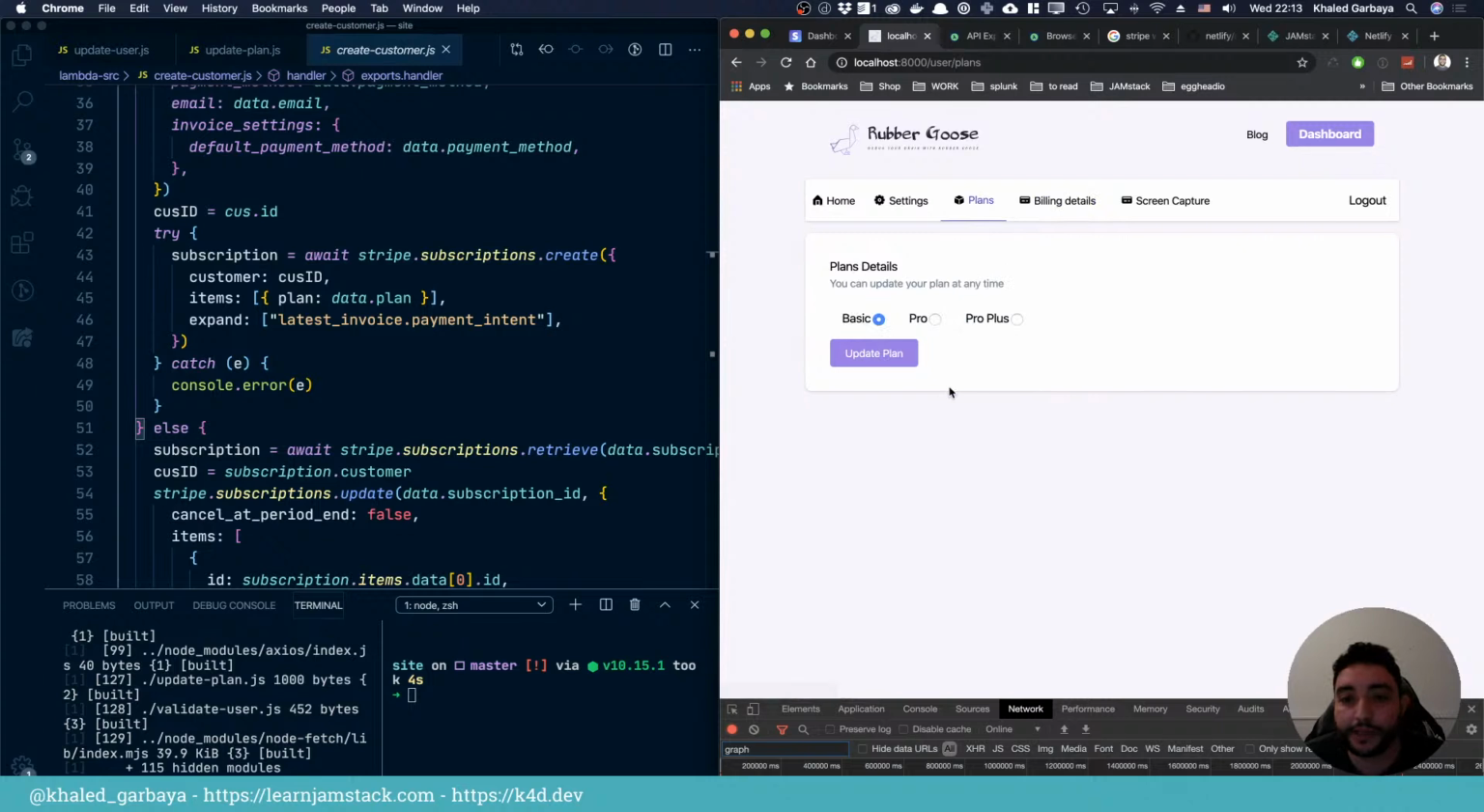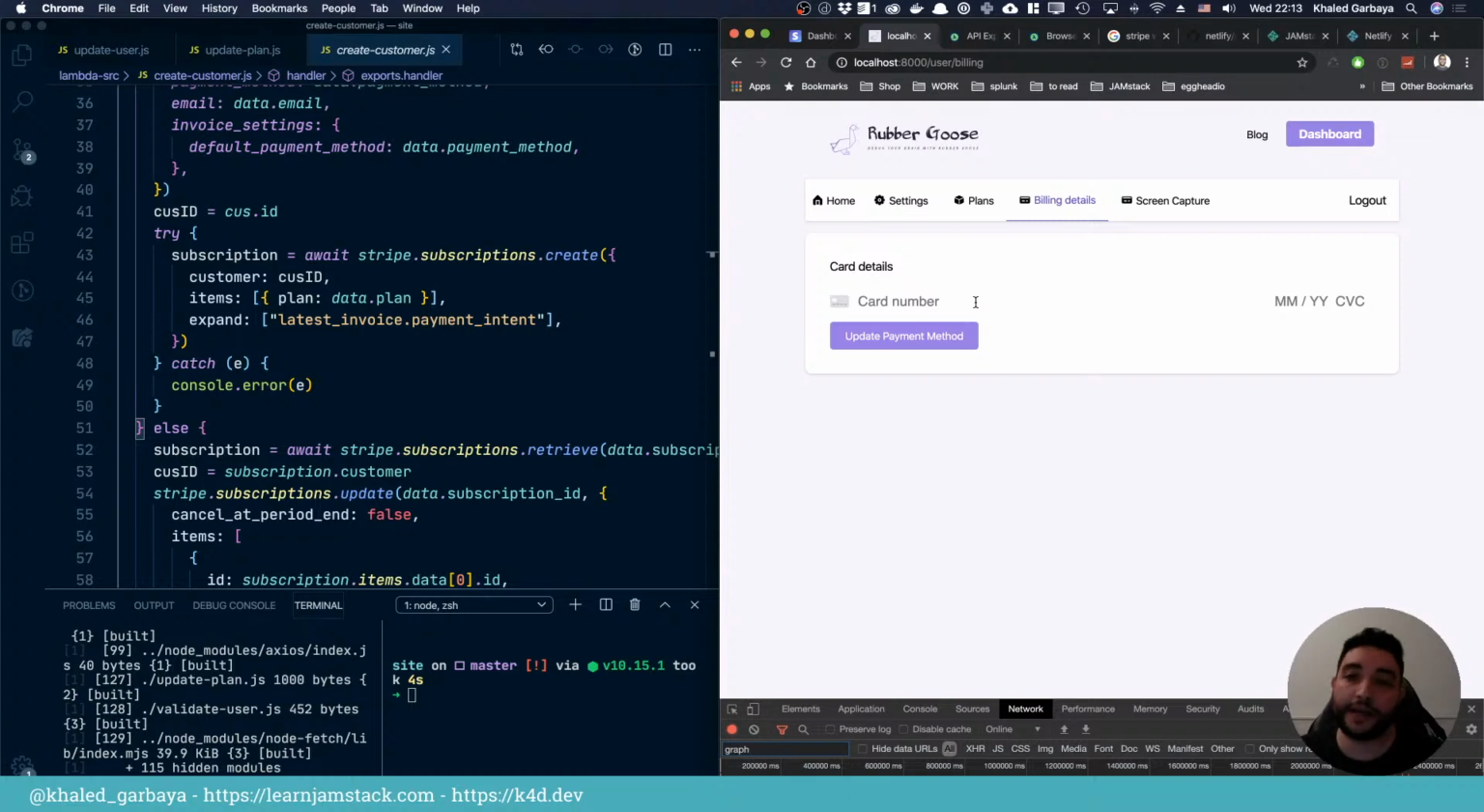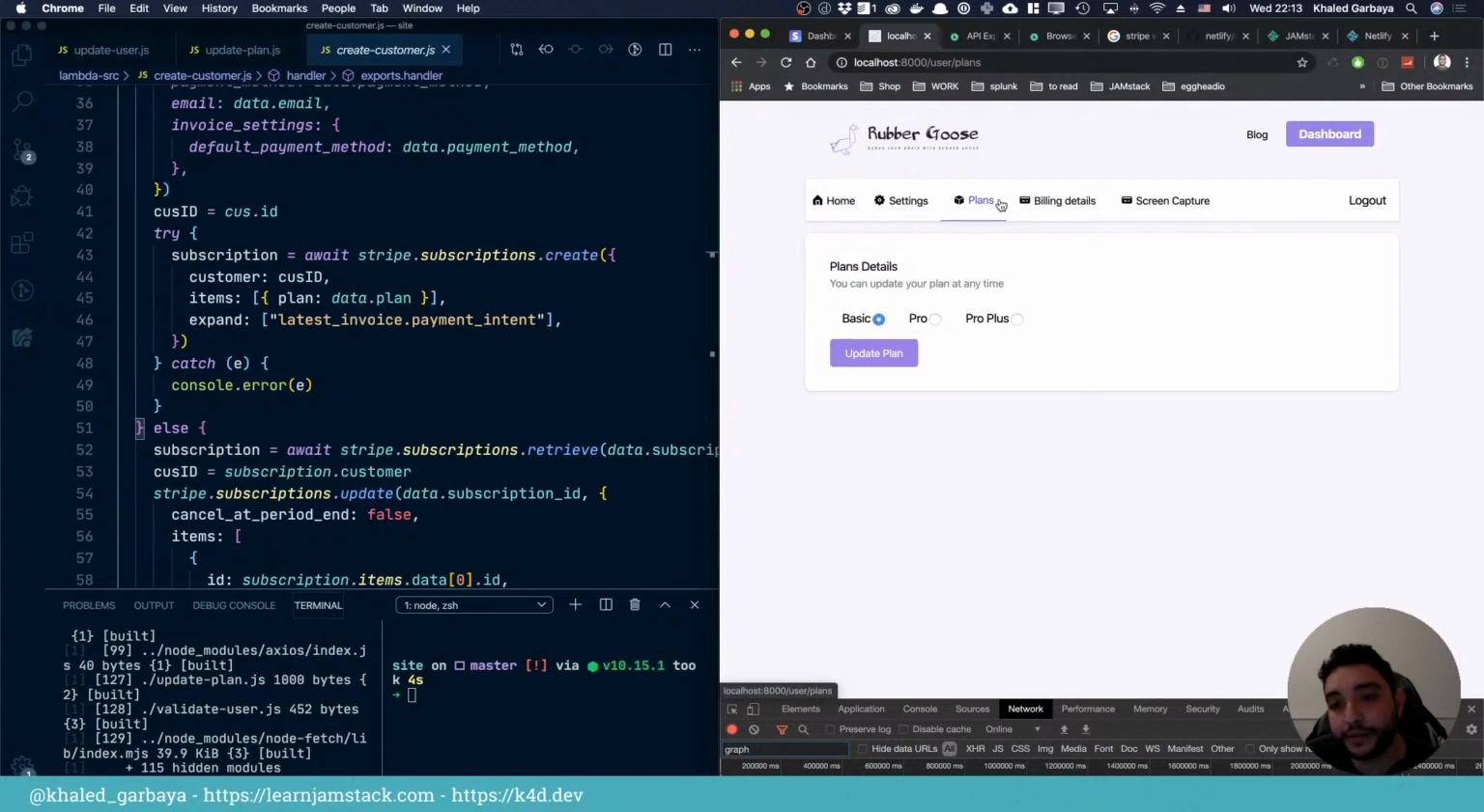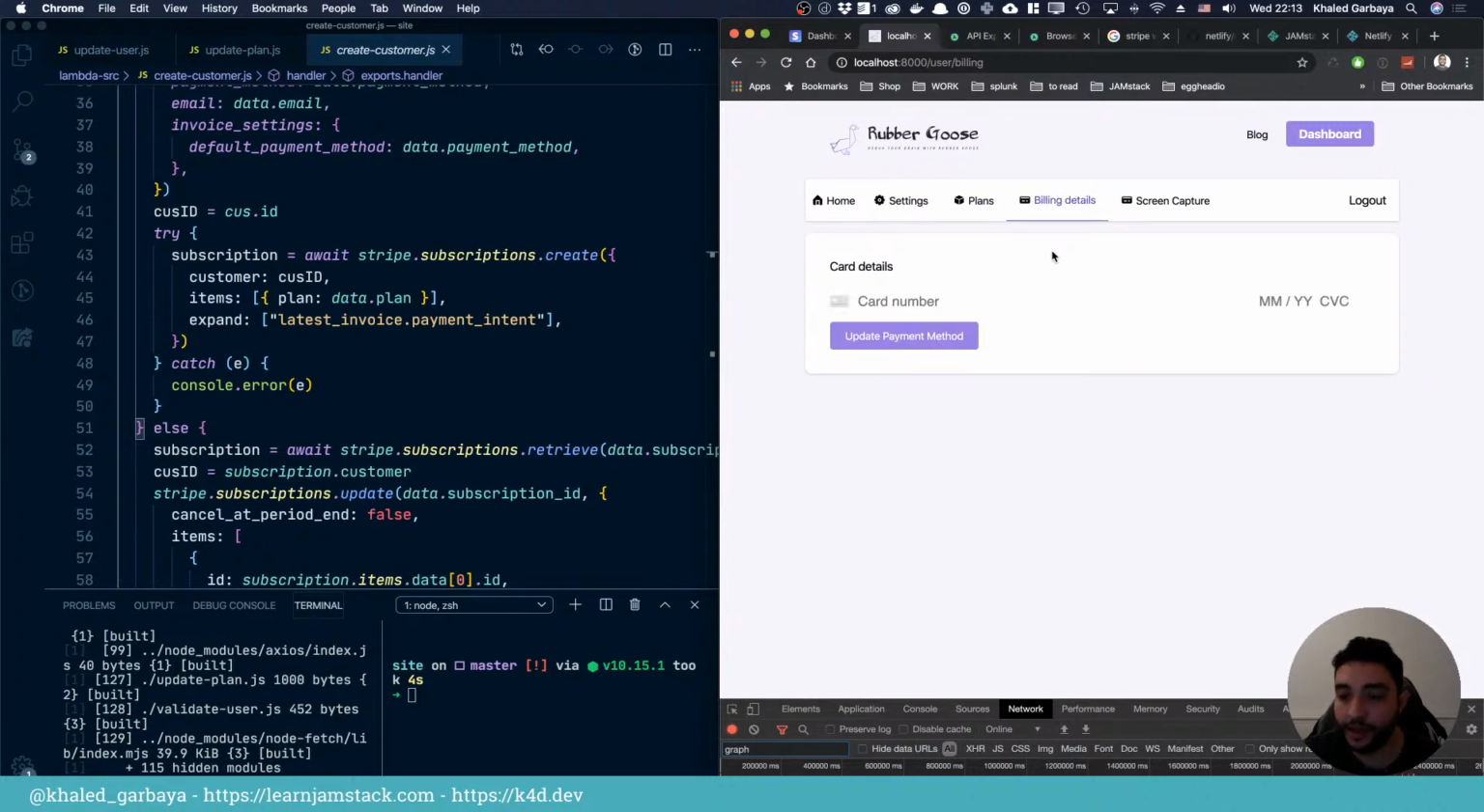So updating the plan will make sense, but the user needs to at least have some data in here, or at least they need to enter the credit card at least once. So I think it might make sense to bring these two back together. Oh, I'm falling asleep in here.